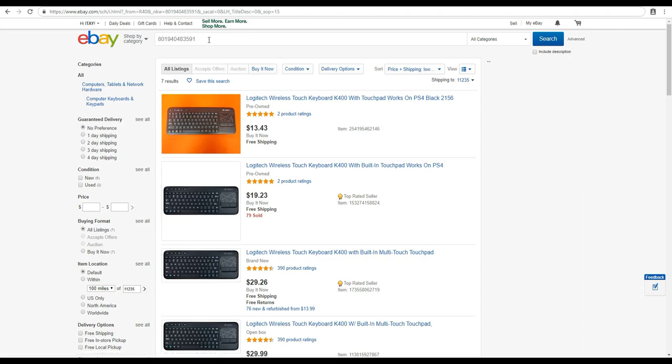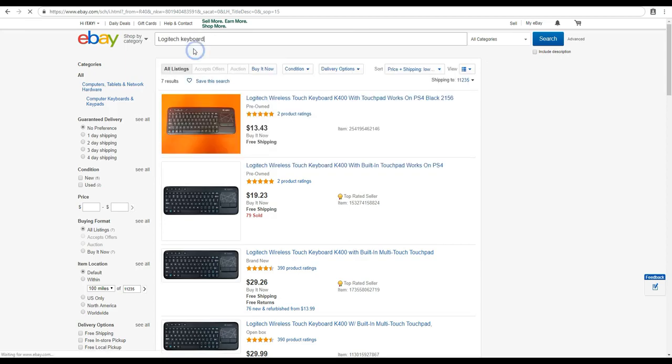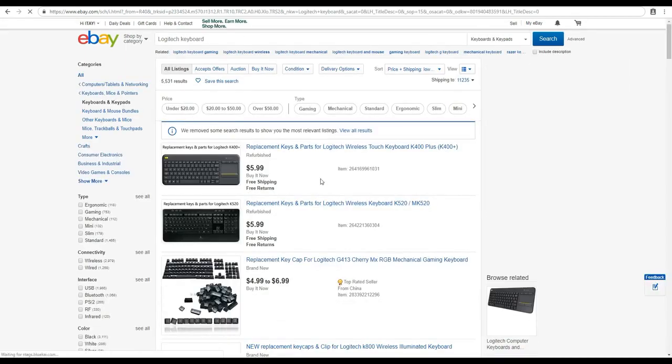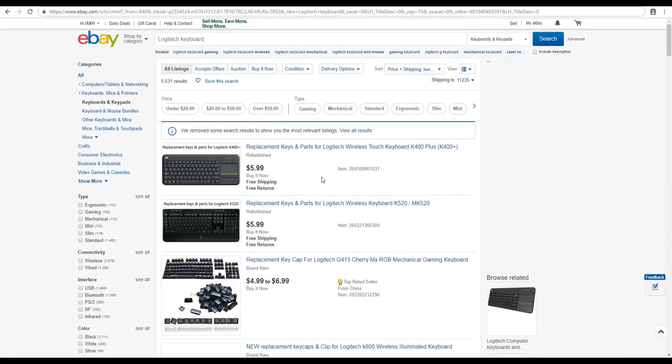But remember, when I looked previously on the Logitech keyboard, look at that. This keyboard is not even here. Okay? This keyboard is not even here. You don't see that. We will discuss pricing later on.